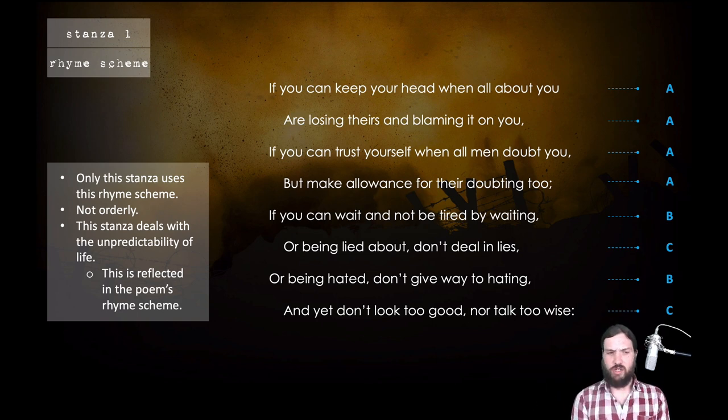This first stanza is not regular, and perhaps it's suggesting that life is unpredictable. As readers, we expect a rhyme scheme, yet when we see this, we're thrown off a little bit. It's not what we expect, and perhaps he's using the irregular rhyme scheme in this first stanza to reflect the idea that life isn't always, like poetry, what we expect it to be like.